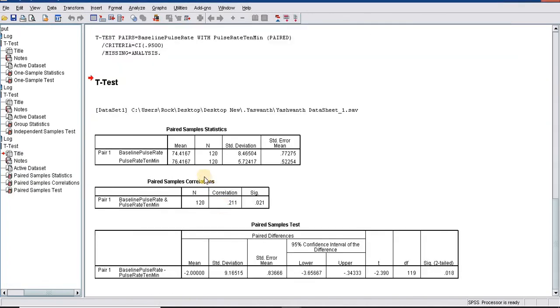When we look at the output here, at baseline the mean is 74, and the pulse rate at 10 minutes is 76.4. That is a slight increase of nearly 2. We need to look at whether this is a significant difference or not. So we look at the p-value here. It is 0.018, which is less than 0.05. Hence, it is significant. So this increase in pulse rate of 2, from 74 to 76, can be called significantly different between these two time points. So that is the interpretation of the paired sample t-test.